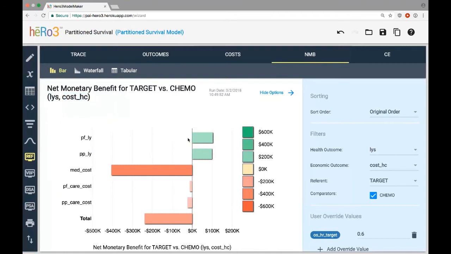And for targeted therapy, there's a gain in progression-free life years, and so that adds a certain amount of monetary value. There's a gain in post-progression life years, which adds a certain amount of monetary value. And then there's a bunch of monetary value lost because it increased medication costs, as well as slightly increased progression-free and post-progression care costs. And the total net monetary benefit is negative, meaning that it's not cost-effective at the willingness to pay that's currently set.